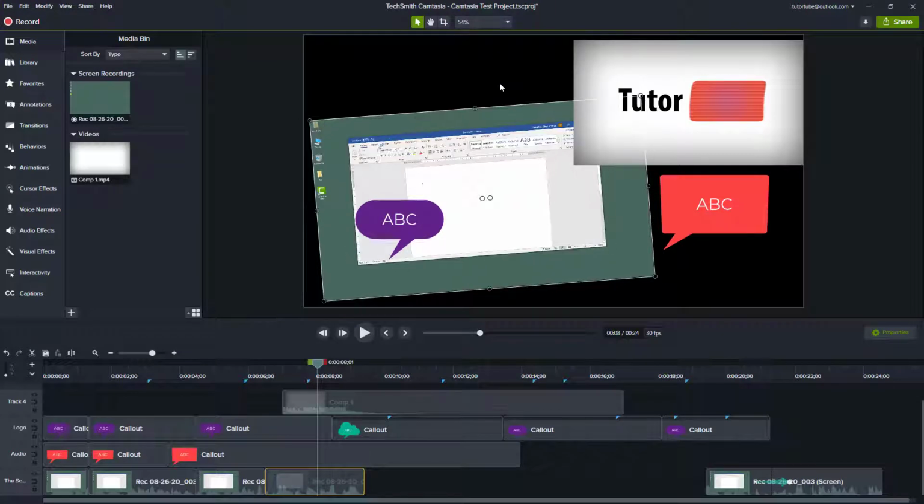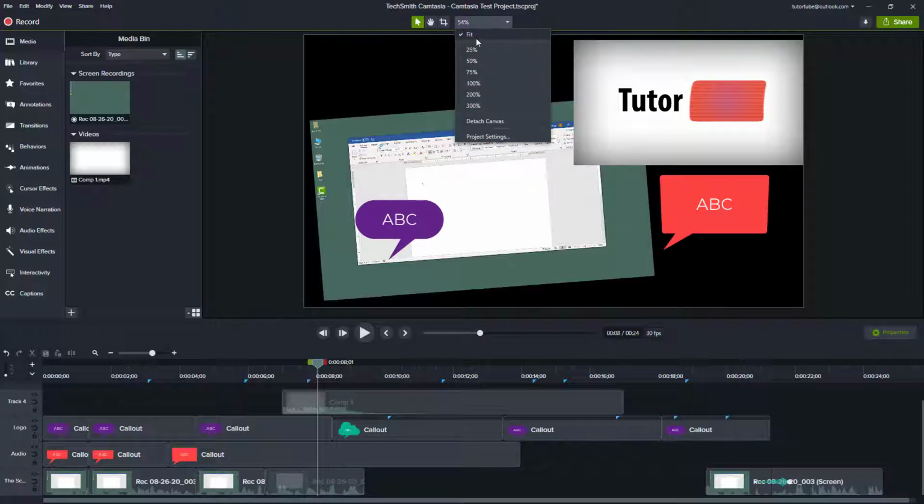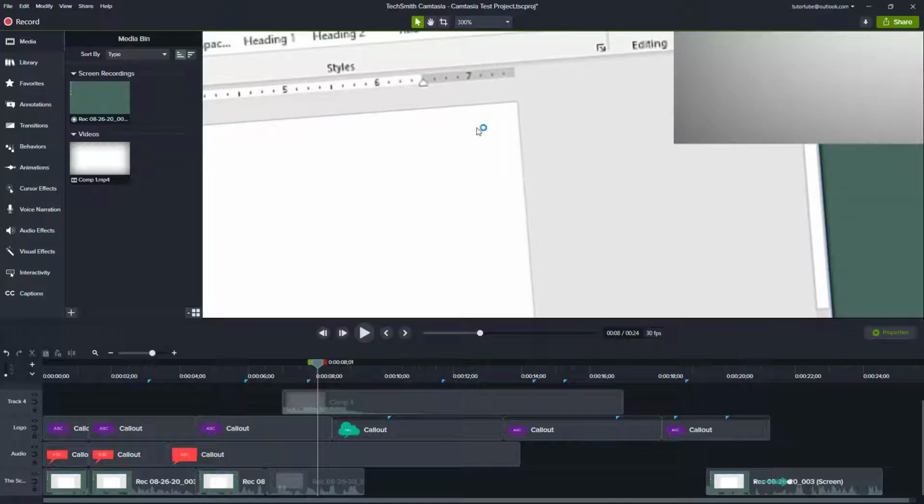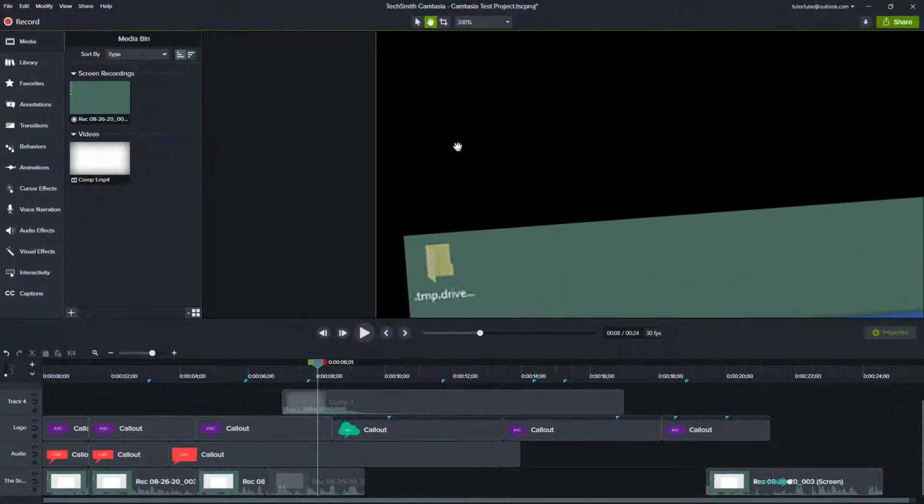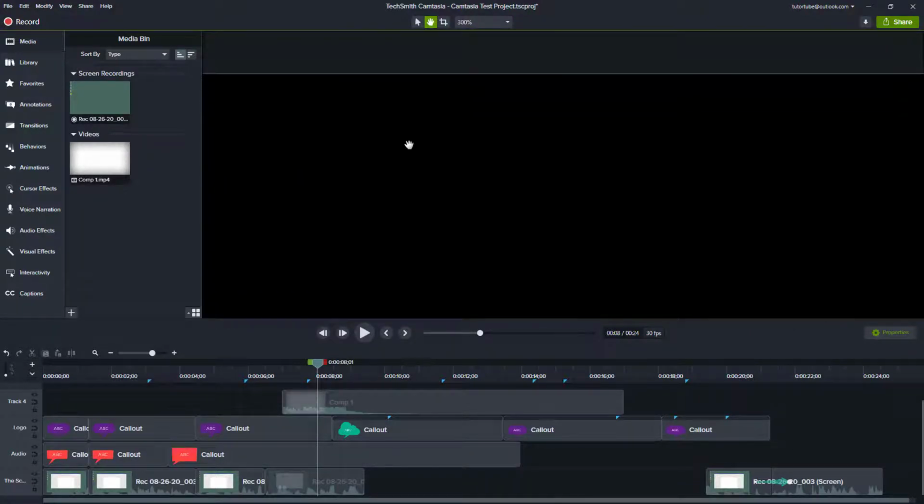So if you were to go around, you can see that right now the canvas size is set to fit. Let's say for example you want to have a 300% zoom. You can see that the canvas has zoomed. So now you can hold space, or you can go onto this hand tool right here and move around and see the entire canvas just like this, as you can see. So you can just pan and move around just like that.